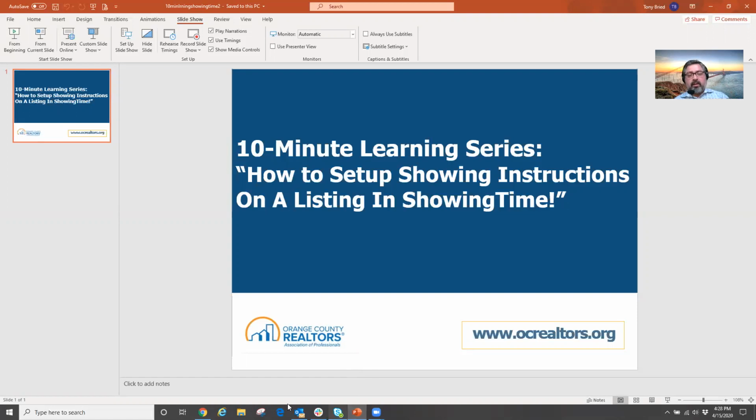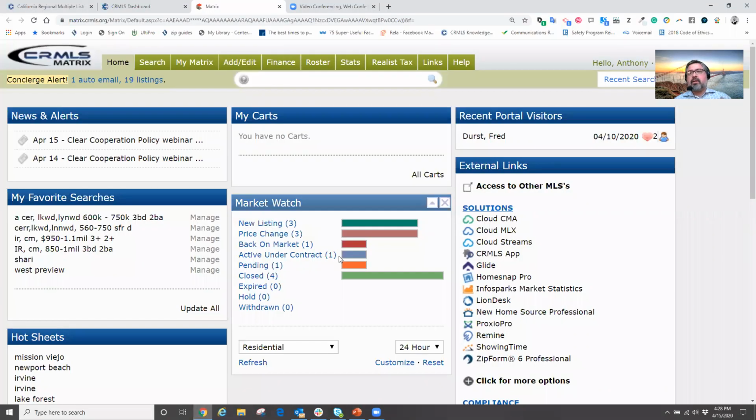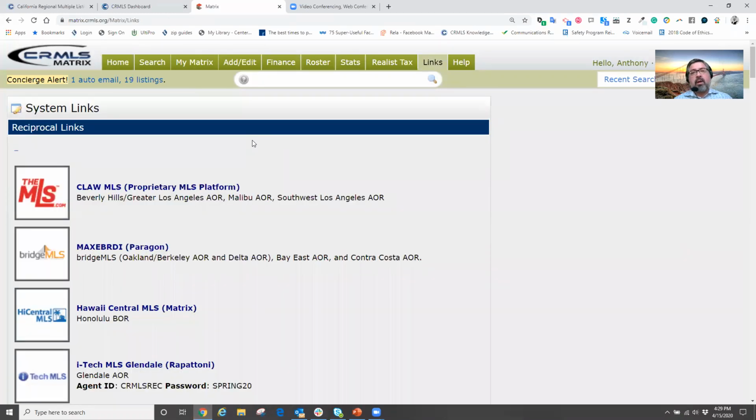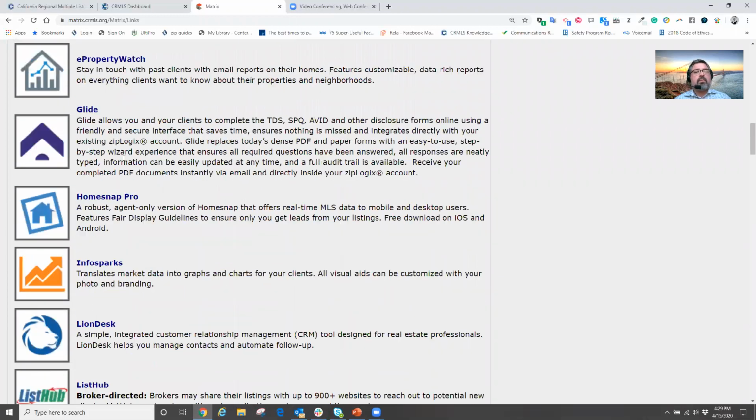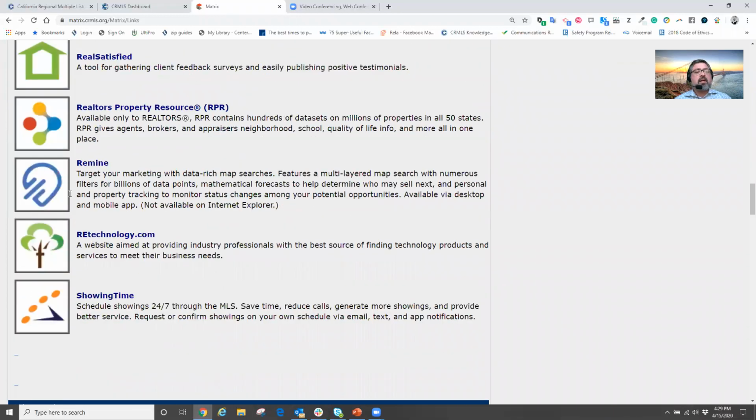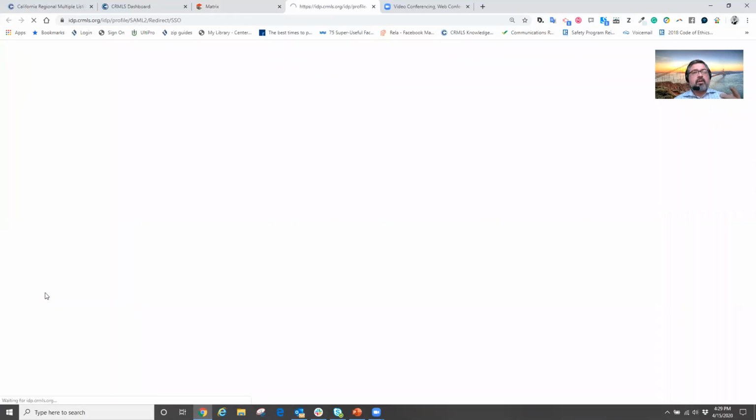Okay, so real quickly, what we're going to go over is how to set up our showing instructions on our listings. So very simply, to access ShowingTime in the MLS, we're going to be logged into the MLS. We're going to move our mouse to where it says links on the links tab, and we're going to click. From here, we're going to access all of our third-party member benefits. We're going to scroll down to where it says in our member benefits, ShowingTime. When we click on ShowingTime here, ShowingTime is going to open up.